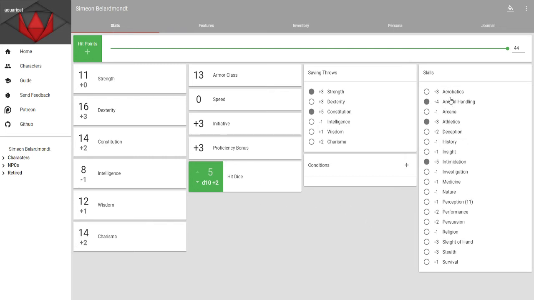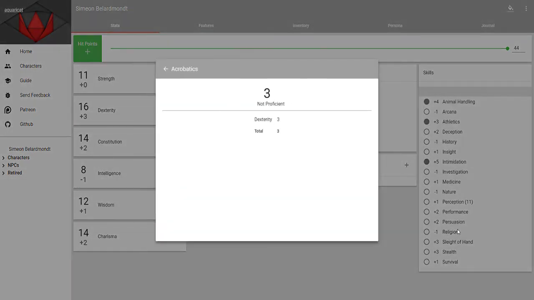Alright, as you can see here, we also have all of our skills are now automatically calculated properly. You can see the defaults. I'm not proficient, there's my dexterity. I am proficient, there's my wisdom plus my proficiency.